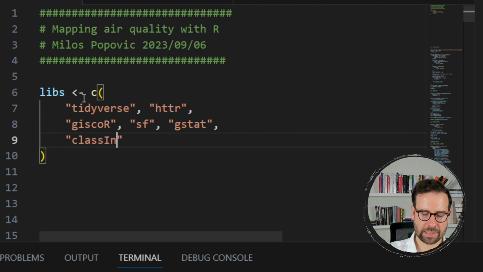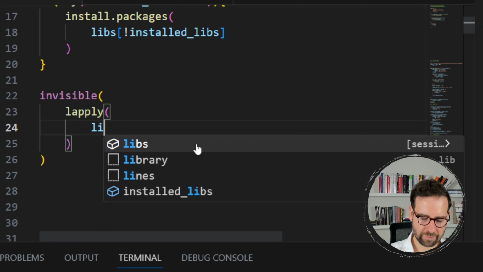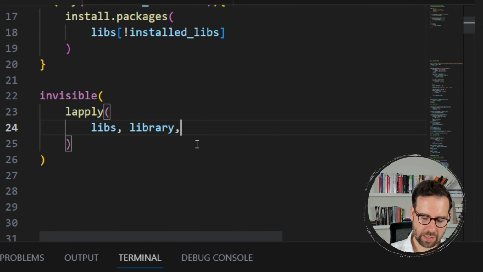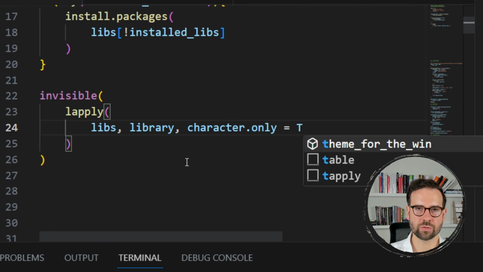Once we install packages, the very last step is to simply load them into R, which is quite easy. What we need to do here is apply to the list of libs this function, which is called library, which in R actually loads them.